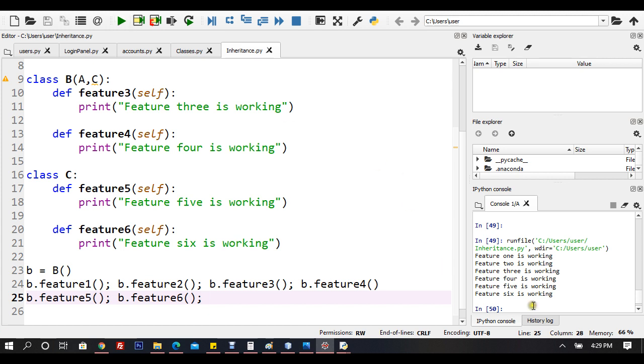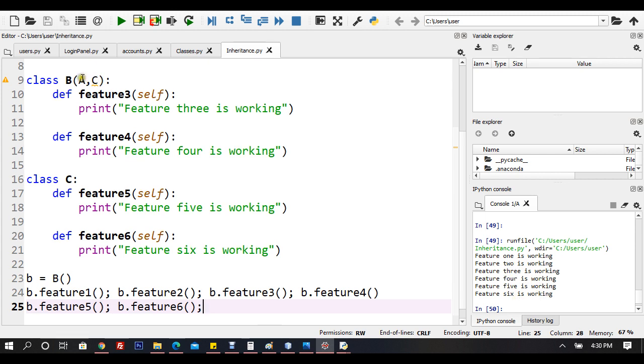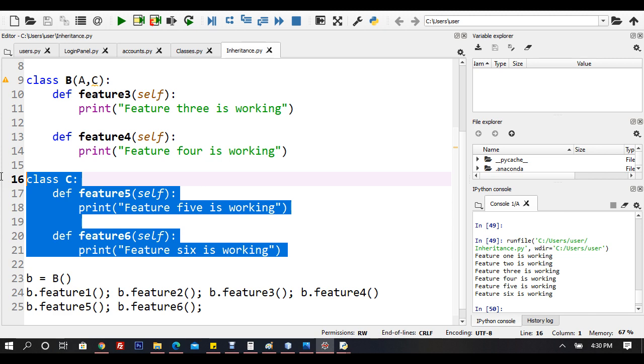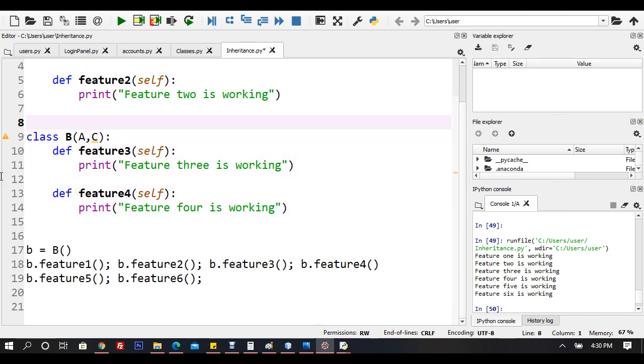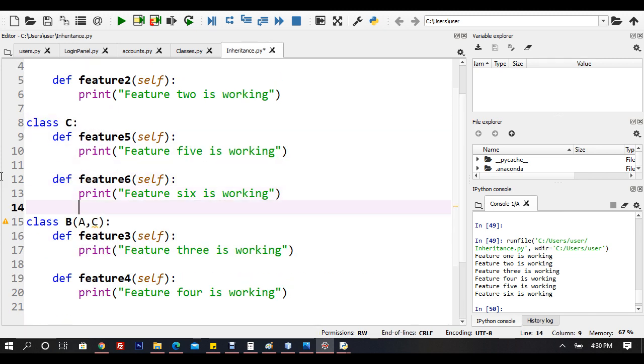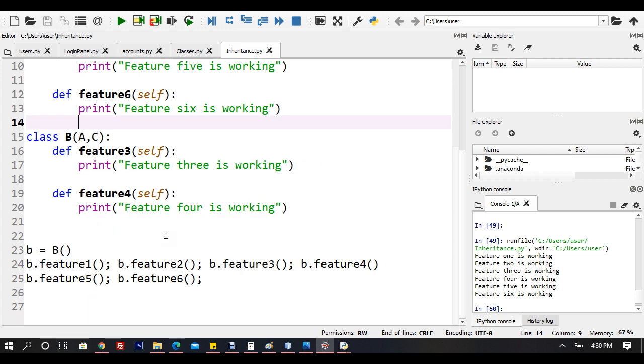Now you can clearly see right here, feature 1 is working, 2, 3, 4, 5 and 6 are also working. What error is this? Undefined name C, because C has to be defined here so that it gets the name. Alright, so now you can see that we are doing multiple inheritance, right?